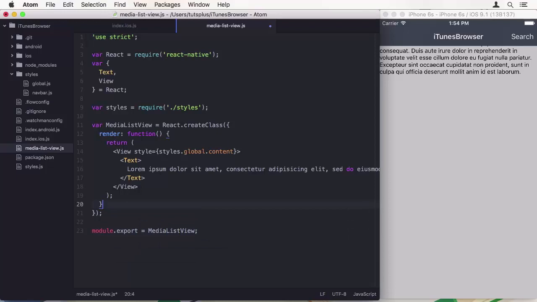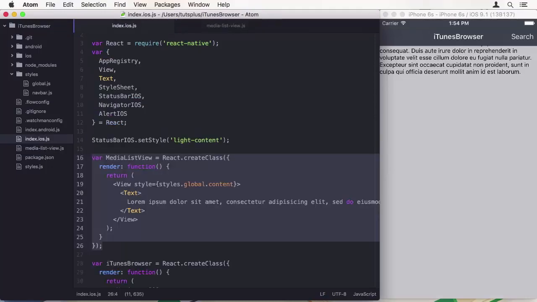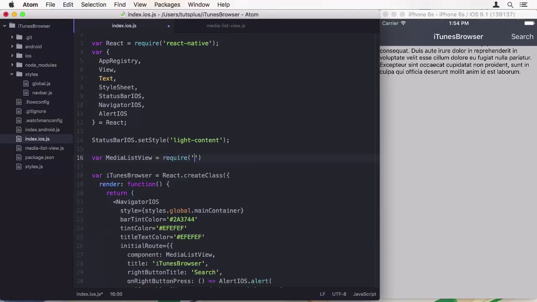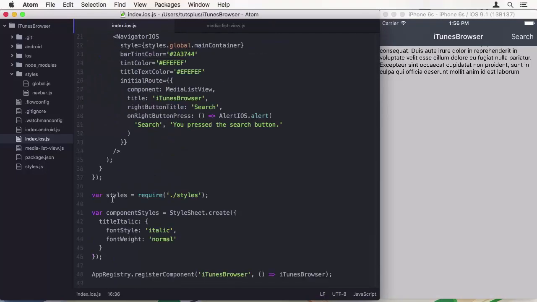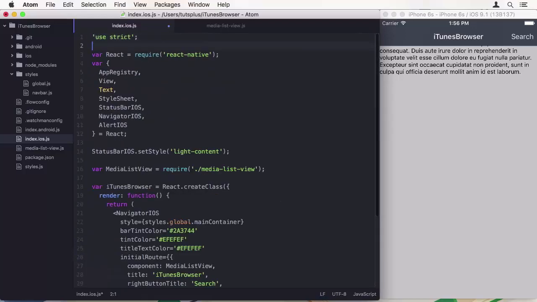Back inside index file, I can now change the media list view variable from being a React class to being an import of our new file. After saving, it looks exactly the same. Let's also clean up the rest of the code a little bit, like removing the style sheets.